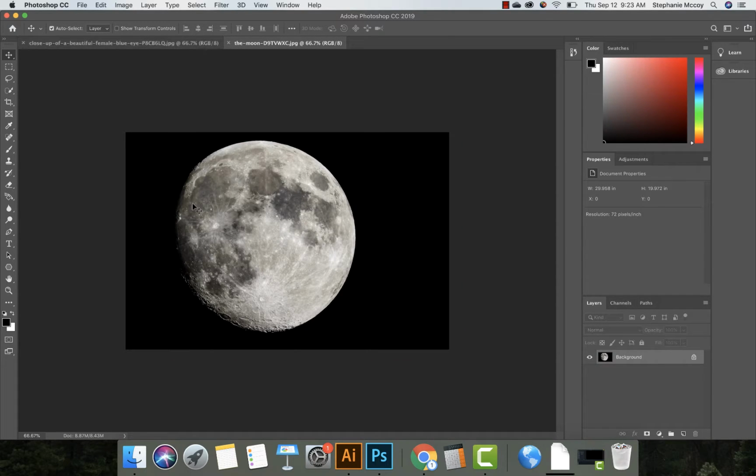All right, so to start with, I have two pictures, one of an eye and one of a moon. First thing I'm going to do is select this moon and bring it into the eye.